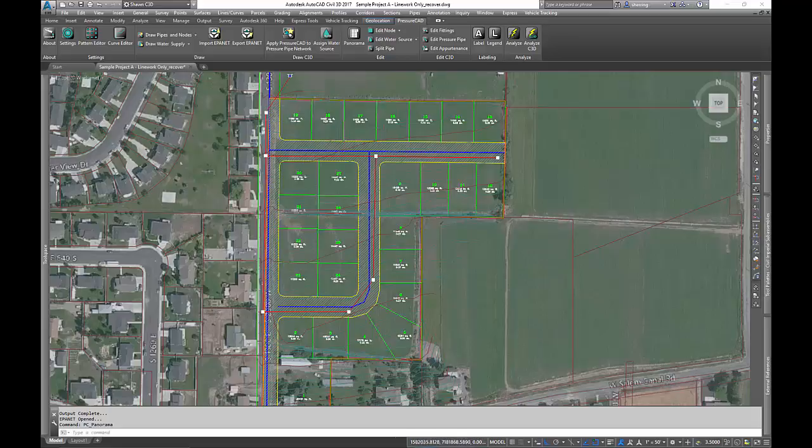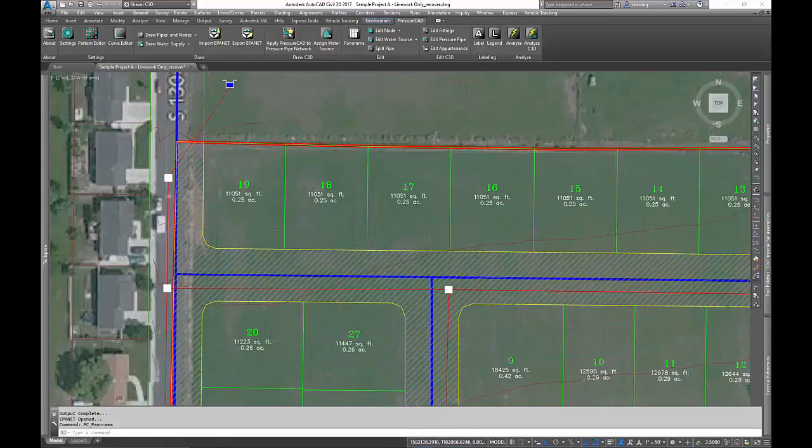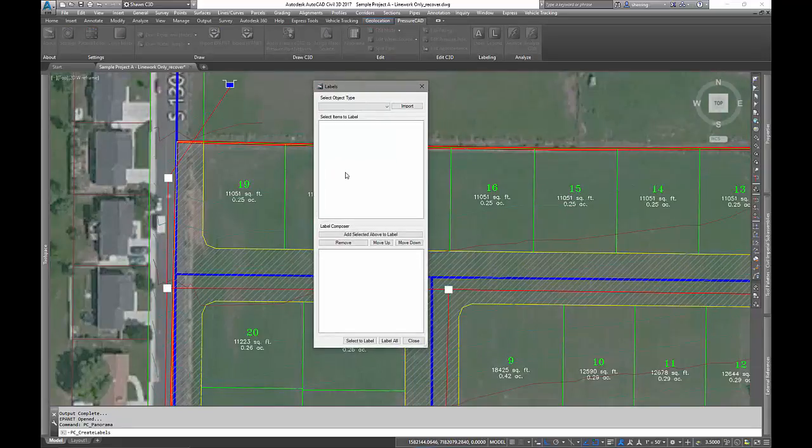We can also choose to label it. So if I want to come here to the labeling, I'm going to select Label. It's going to give me the Label Builder dialog box. I can tell it what type of object I want to label. So let's do our nodes.